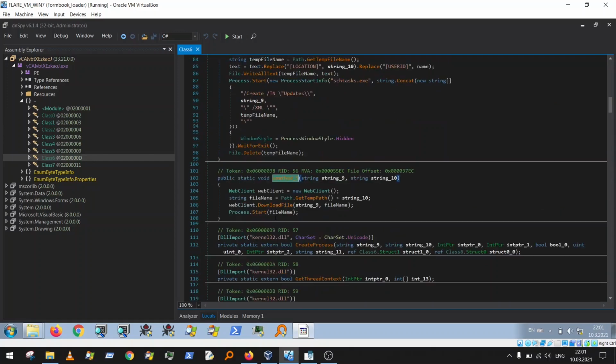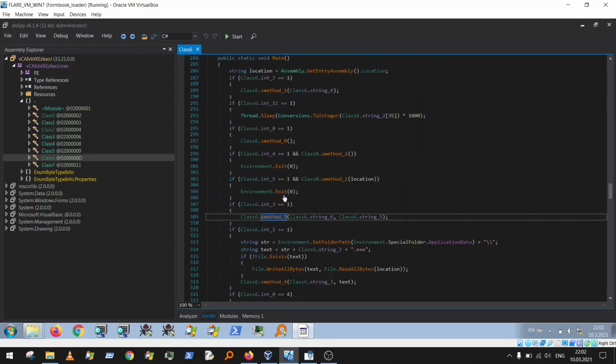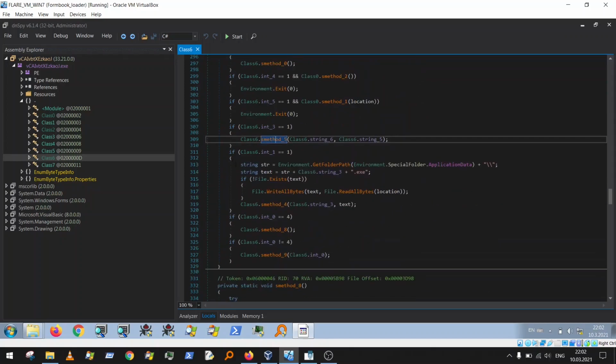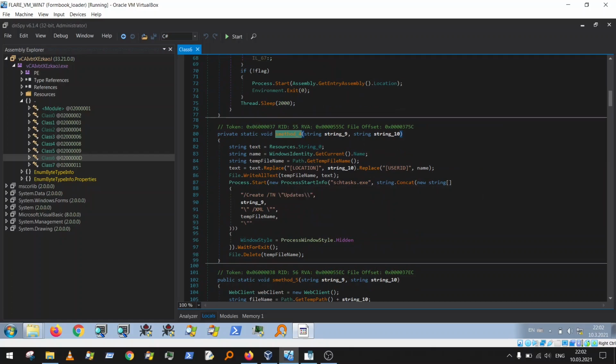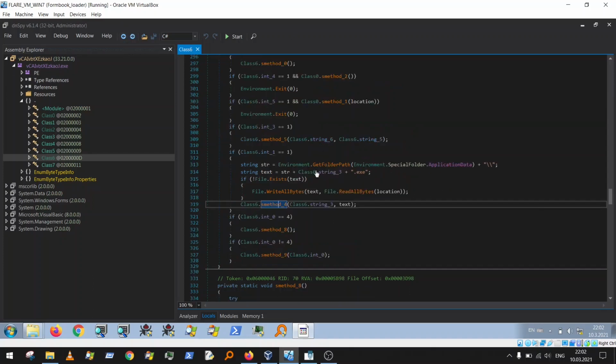Method 5 is what? Method 5 is downloading another file from a provided URL. I already checked this sample and I know that the config string does not contain any URL and it's not configured to download another sample. So we are not interested in this method too. And here is another check, you can see method 4. Method 4 is performing persistence via scheduled task. So we are not interested in that too.